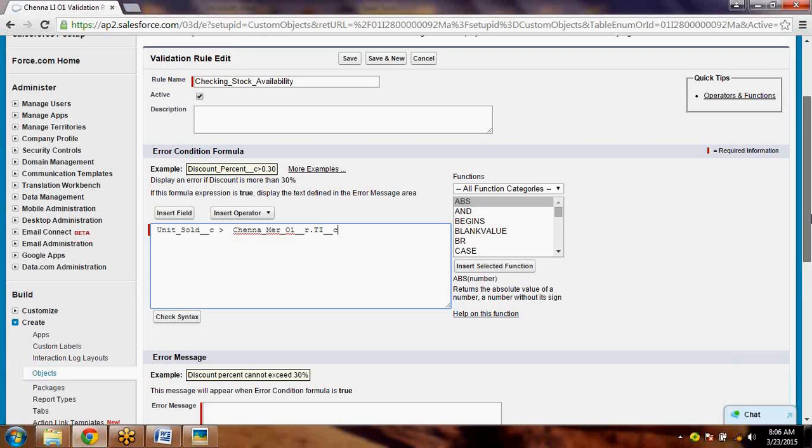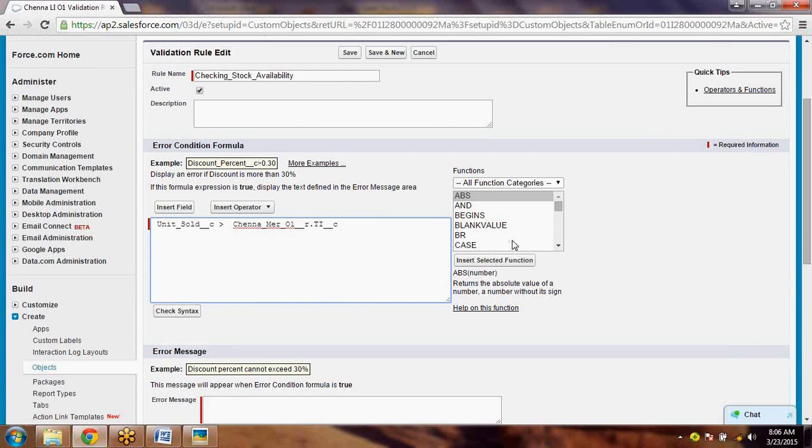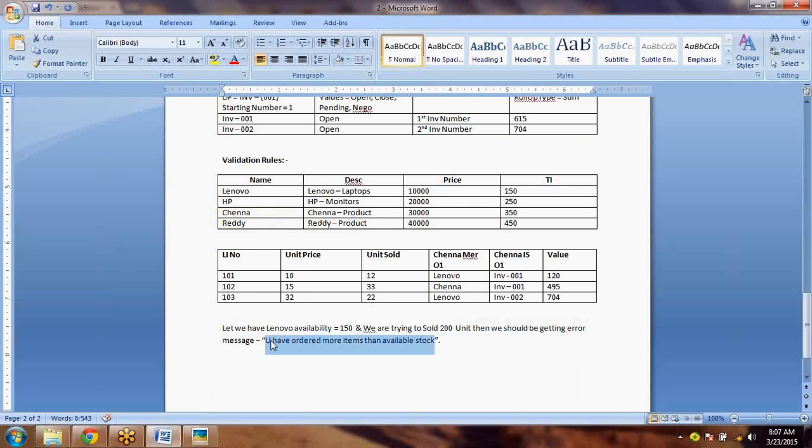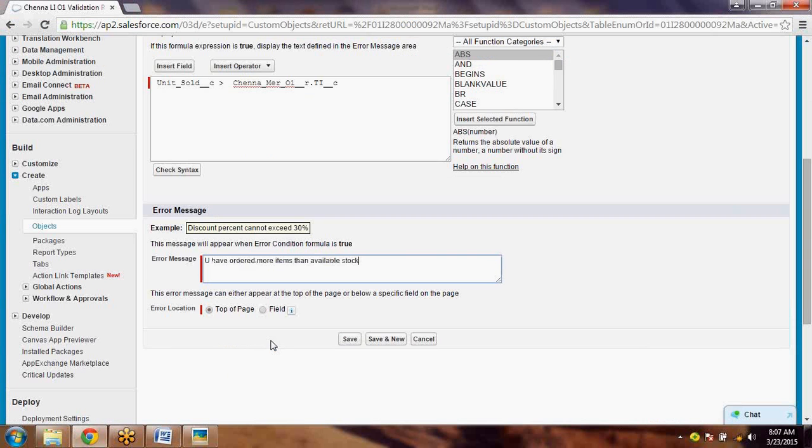Now the error message. What is the error message we would like to have? I can just take what we typed already. Copy this and paste it. You have ordered more items than available stock. And error location: where do you want to display the error message? Do you want to display it on top of the page, or on the field?